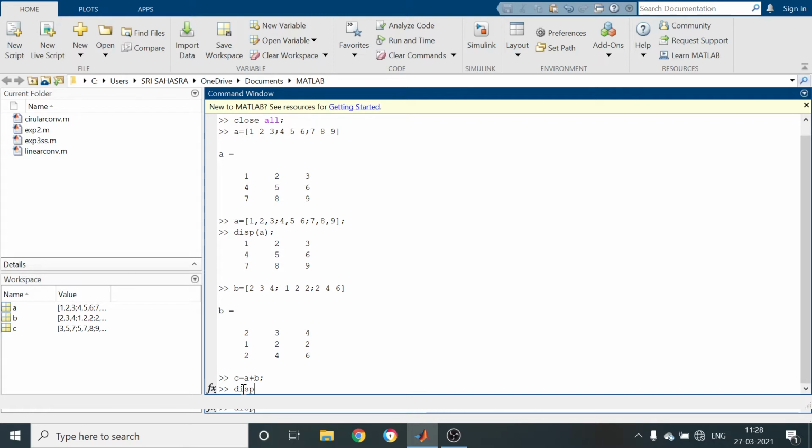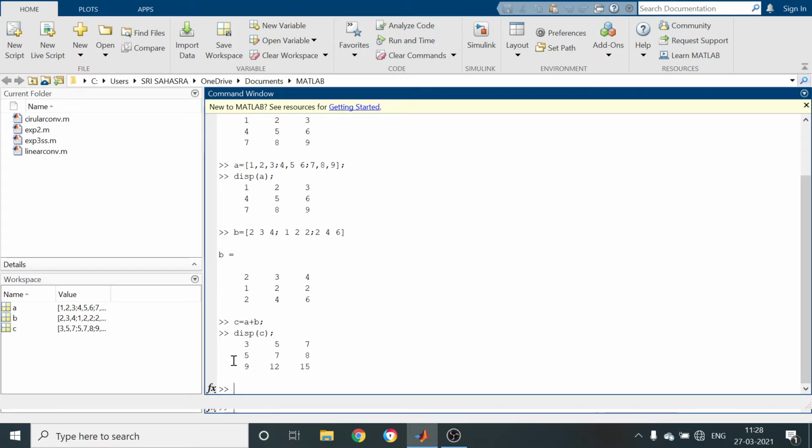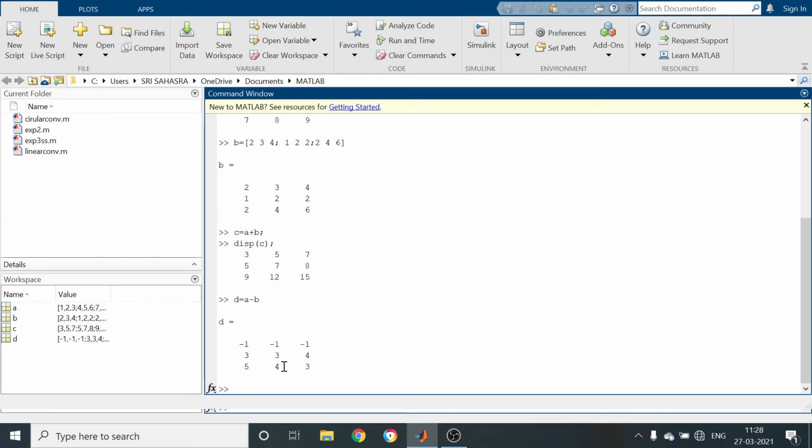In order to get the addition of two matrices, you save the addition in the variable C. Then you write the command disp C. When you write disp C, you are going to get the addition of these two matrices. Similarly, we can get the subtraction of matrices. So A minus B. Here I am not going to give the semicolon. At this time you are going to get the subtraction of the given two matrices A minus B at this point only, that is D equal to minus 1, minus 1, minus 1, 3, 3, 4, 5, 4, 3.